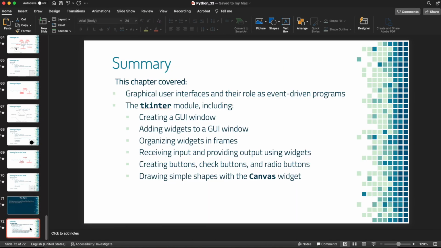All right, so at this point we've covered what a graphical user interface is and the role of event-driven programs. We've covered the Tkinter module, including creating a GUI window, adding widgets to a GUI window, organizing widgets in a frame, receiving inputs and providing outputs using widgets, creating buttons, check buttons, and radio buttons, as well as drawing simple shapes with the Canvas widget. I hope all this made sense to you guys. Again, Tkinter is a useful Python module that can be used if you have any kind of a sophisticated Python program you want the logic to be handled through a GUI. Otherwise, again, it's just a fun thing to toy around with as well.